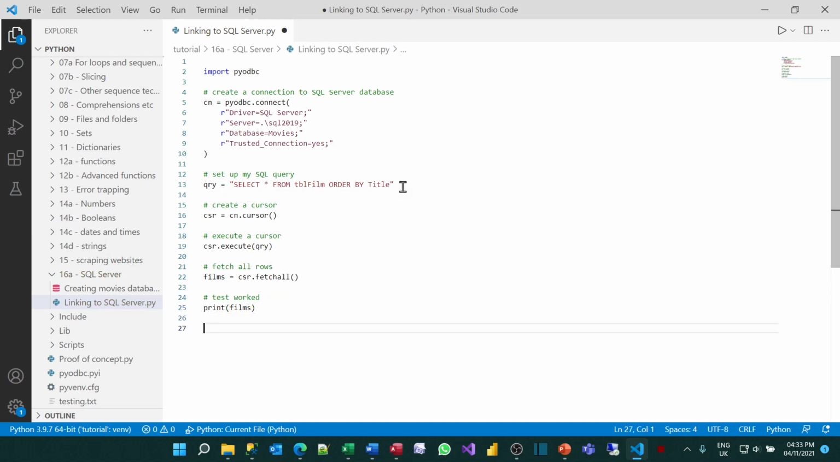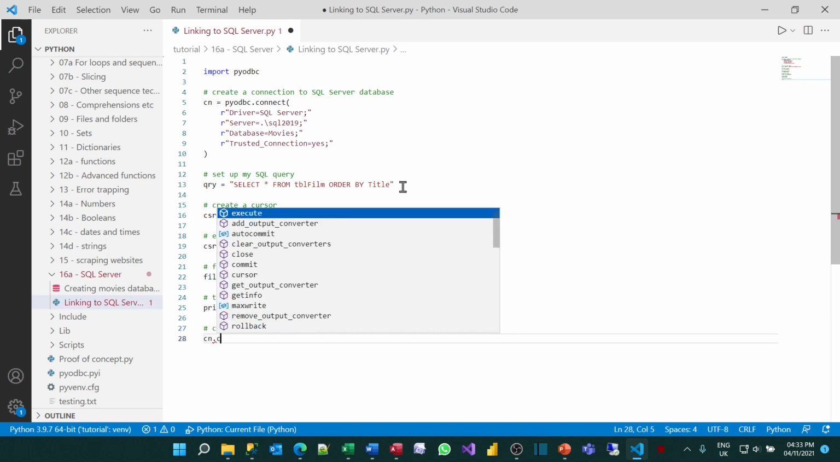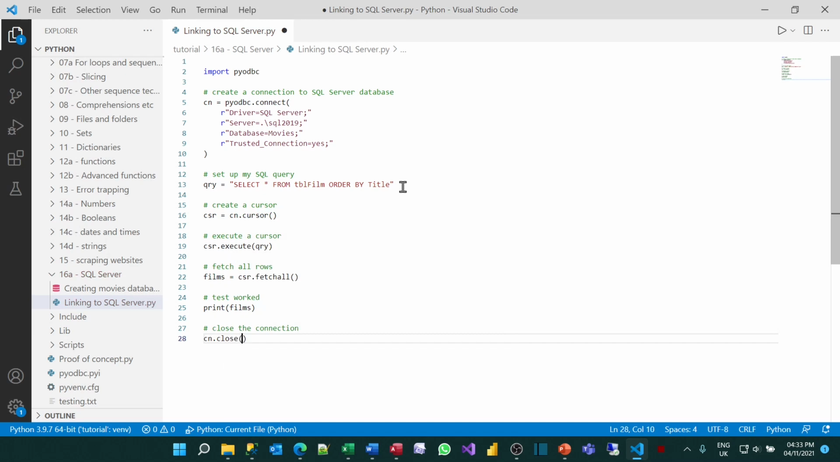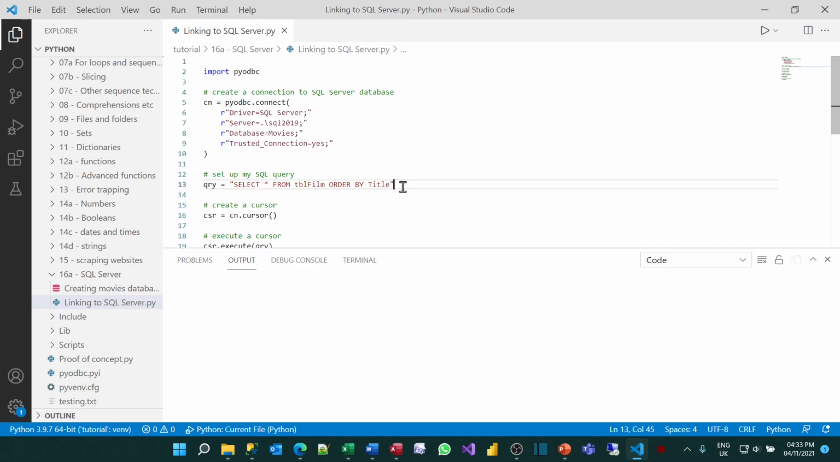And the final thing I need to do is very important. I need to close the connection because I've left it open, and it's a very bad idea to leave connections to databases open. And the way you do that is to type cn.close, which won't surprise anybody. I think that's going to work. So let's give it a go. I'll try running my program.